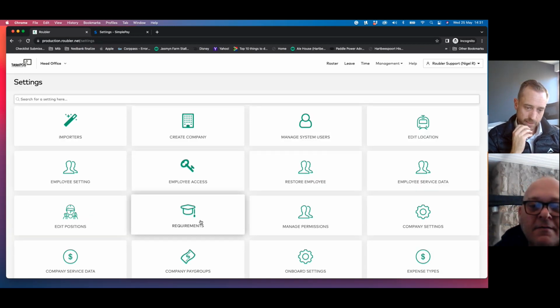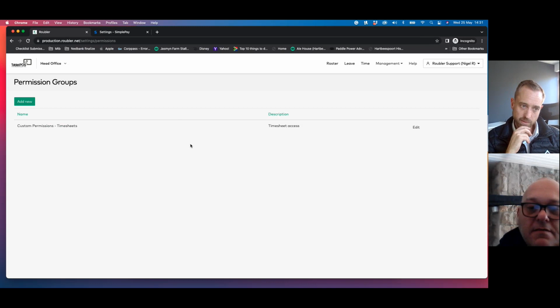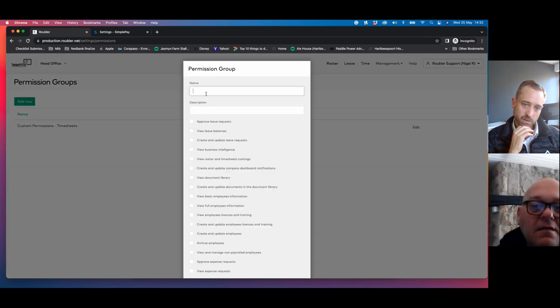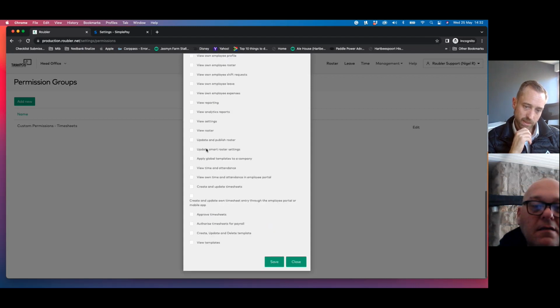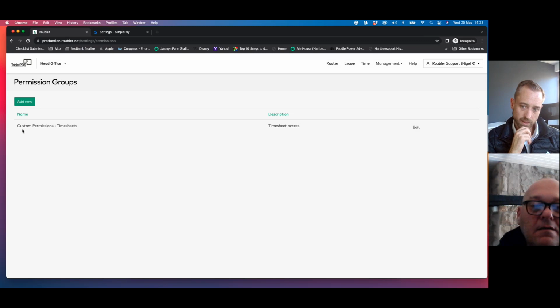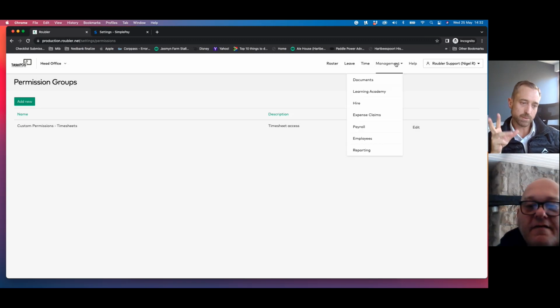Anyway, that's the requirements side of things. So we can set up multiple requirements and allocate them accordingly. We can manage permissions. This is where we set up custom permissions: what can this specific individual see and do in the system, or that specific custom permission level. The system comes set with a couple which are standard, which is employee, manager, manager with finance, and manager with payroll, which is essentially broad stroke.